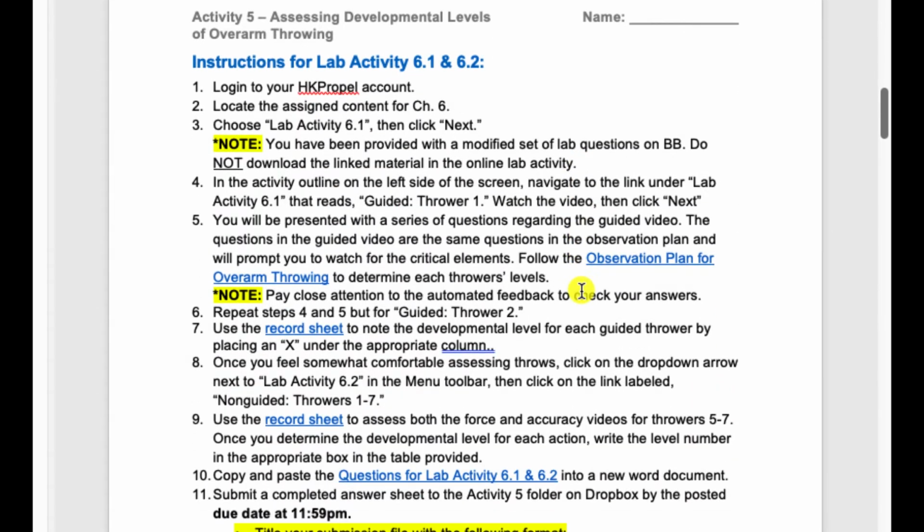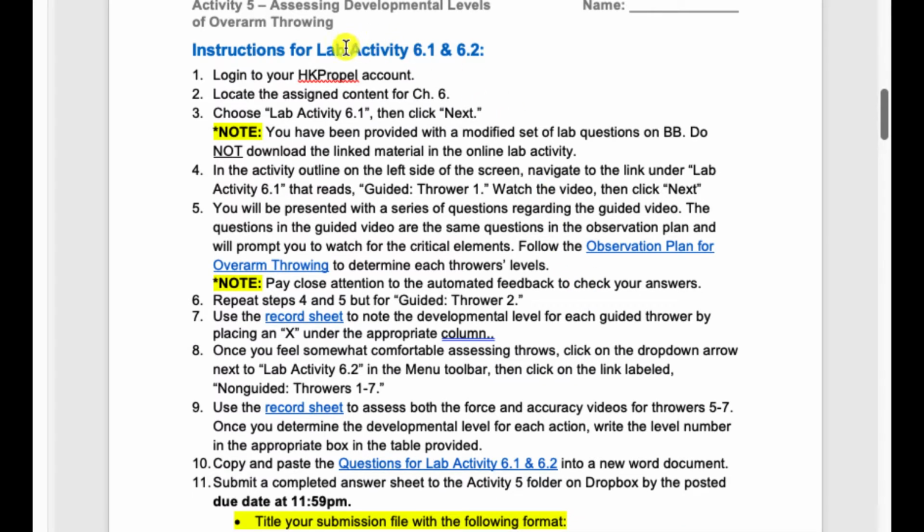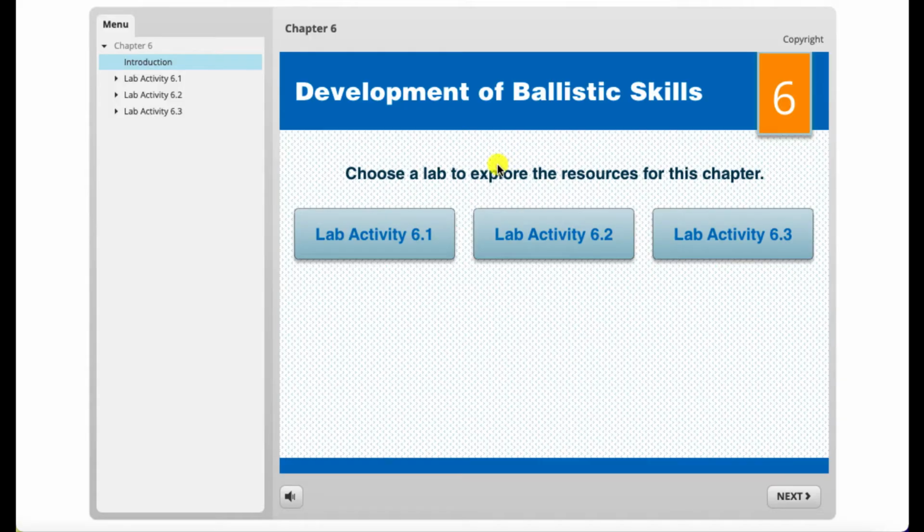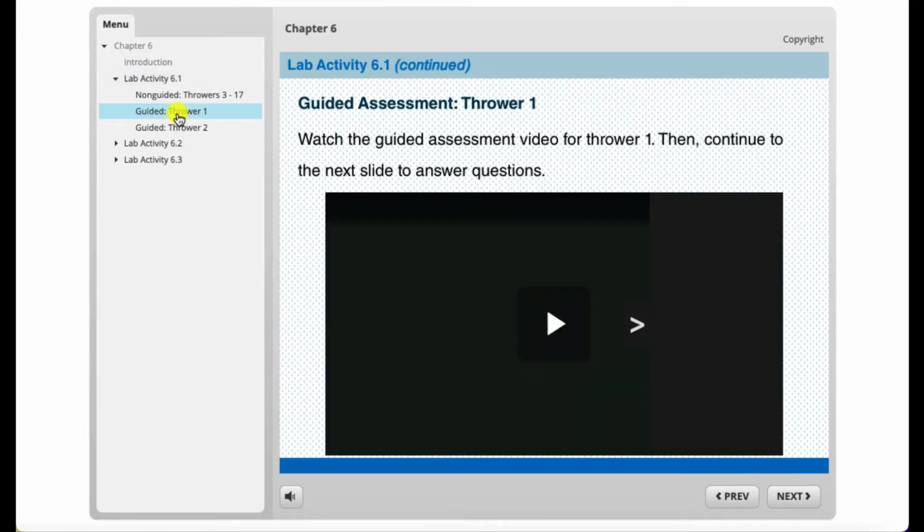And then for our instructions this week, I'm going to switch screens to show you HK Propel, and I'll talk you through what's in this section. Once you log into HK Propel, you'll find the Chapter 6 content that has been assigned to the class. In the menu, we're going to navigate to Lab Activity 6.1. This is where you'll find the guided thrower videos.